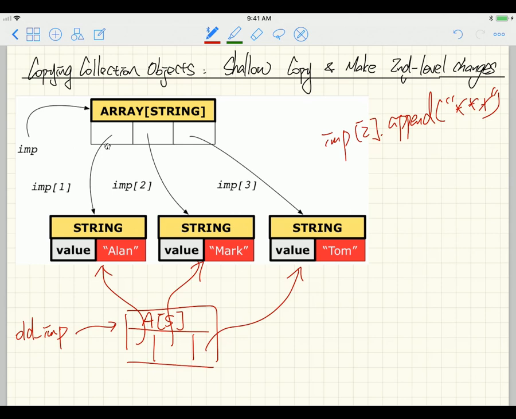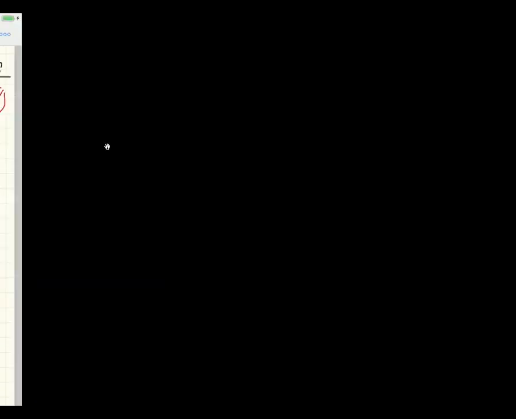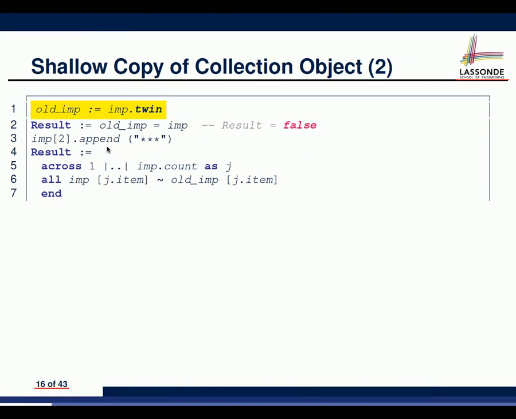Well, basically, we are saying that rather than Mark, it is Mark with append, star, star, star. Keep this diagram in mind. So there's no new string object created. We're making a second level change beyond the first level already. Oh, sorry, I shouldn't show you. You didn't see that, did you? Okay, you did see it. Pretend you didn't see it.